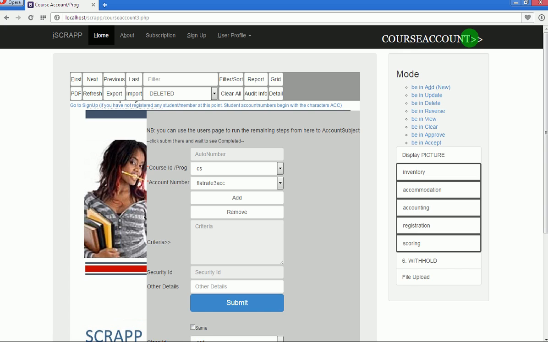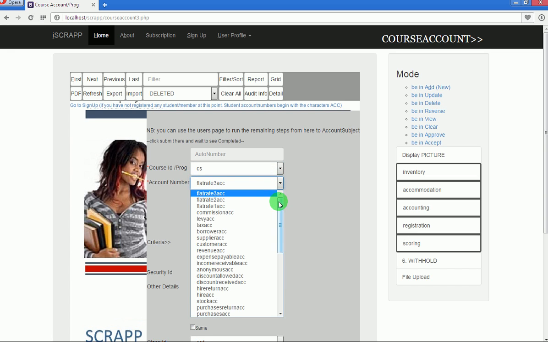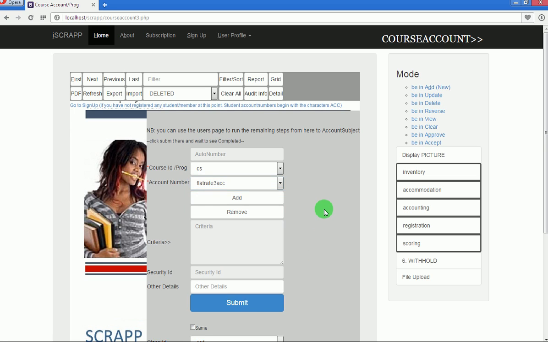So what I'm going to do here is link the account or the student to their particular courses, so that the system will know the list of all the students offering a particular course. Right. So I select course, and then under account number I look for the student. Now at this point I have not signed up any student, so I may have to jump this step and go and sign up at least 2 students before I come back and continue. I'll go to sign up if you have not registered any students at this point.